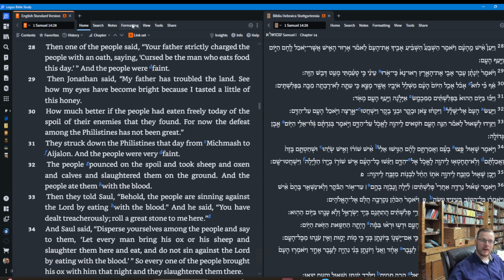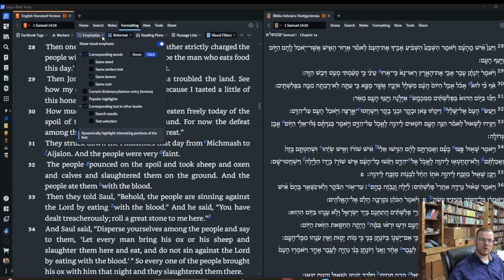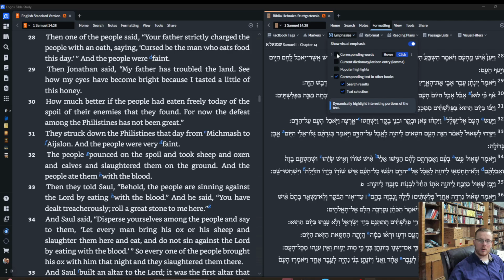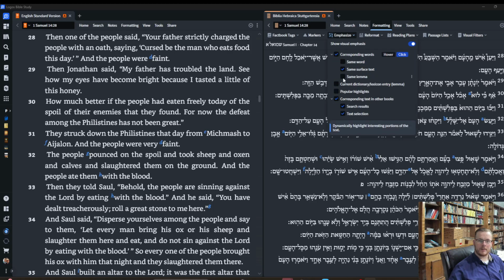I also want to go ahead and go to formatting. And under emphasize, I want to turn on corresponding words. So I've got it set to corresponding words, click for same lemma. And then corresponding text in other books, I'm going to do search result and text selection. I'm going to do the same thing in formatting for this. I want corresponding words, same lemma on click. And I want corresponding text in other books, search result, and text selection.